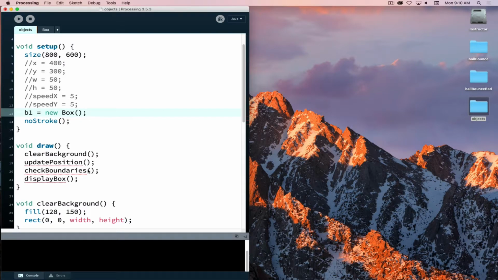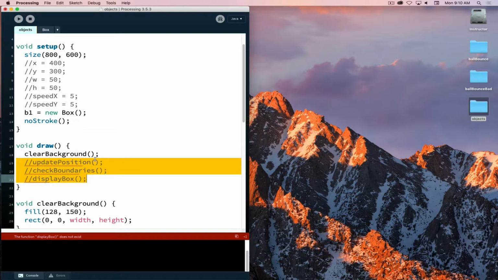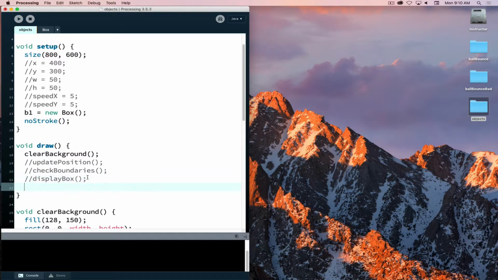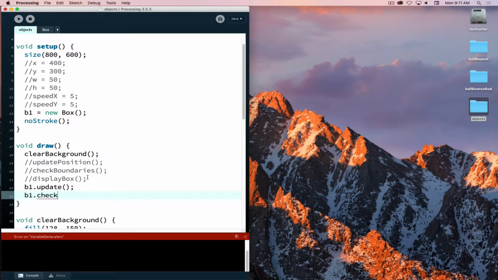Now, to get it to work inside our program, I'll just comment those out because they're not working. Now we say B1 update, B1 check bounds, and B1 display.